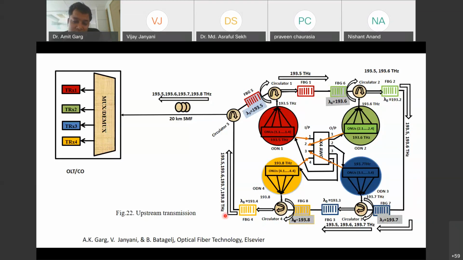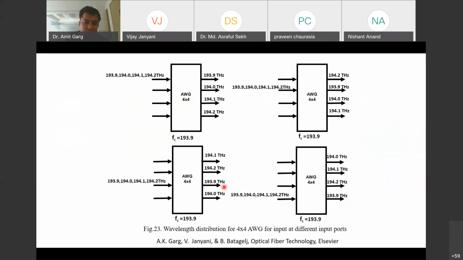So basically, if you just see this point, at this point we are getting the 4 wavelengths that are transmitted from the ODN 1, 2, 3, 4 respectively, and then it will again circulate this stream towards this optical fiber. So at the central office, the receiver of the wavelengths. I will not go into detail.